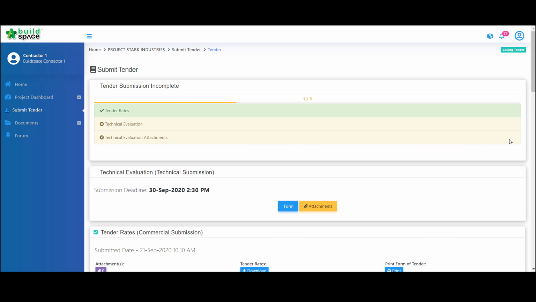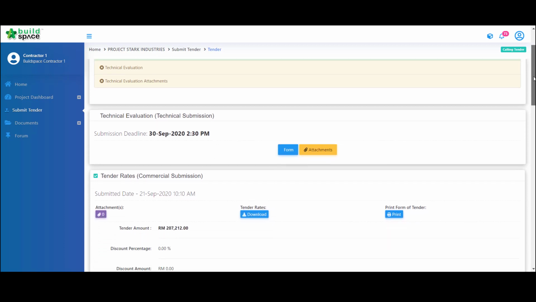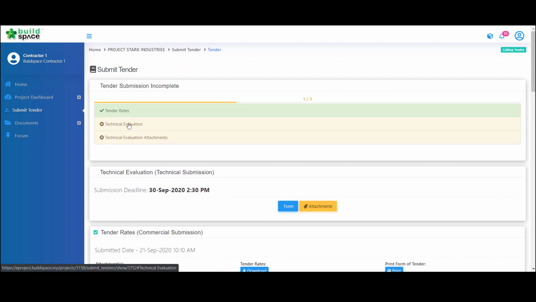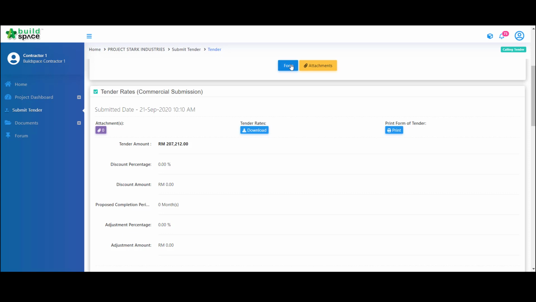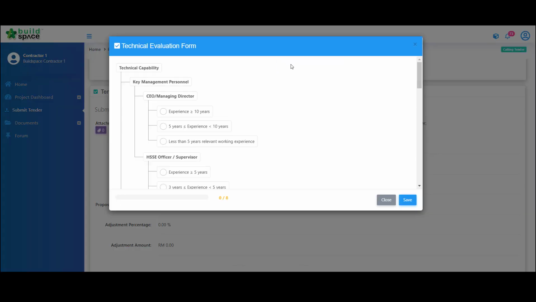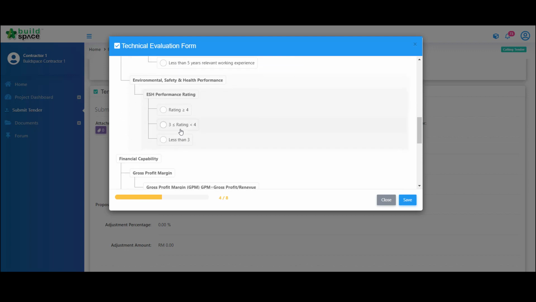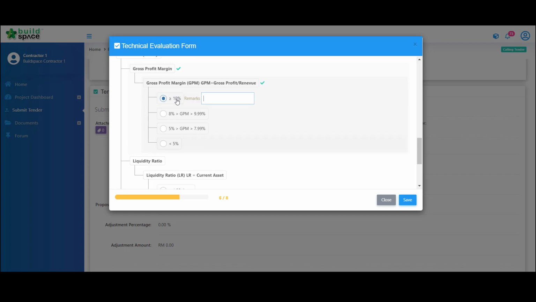been completed. Usually, for a too-big tendering, client will need to evaluate on the technical part as well. To submit the technical evaluation, click at the form to evaluate your company's standing as accordance to client's requirements. Then, click Save. Please ensure that all questions are answered or else it will be considered as incomplete.